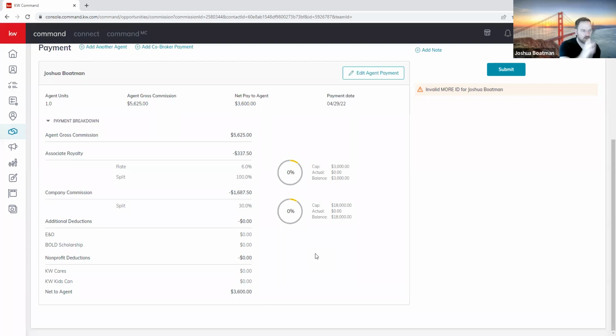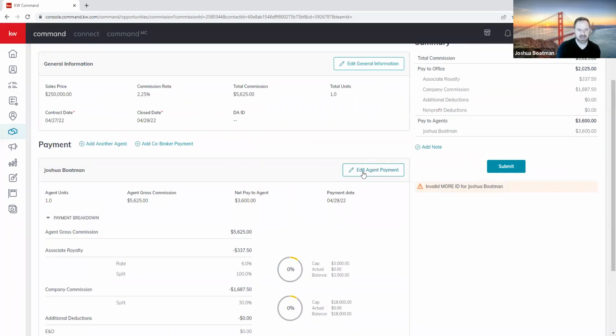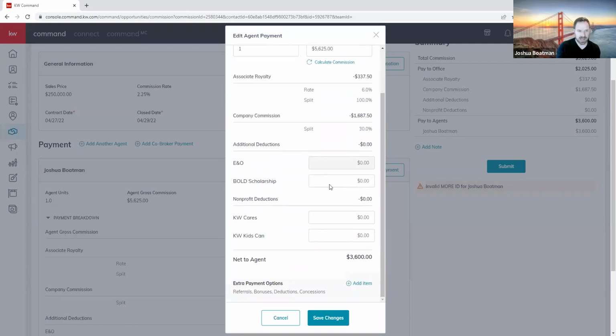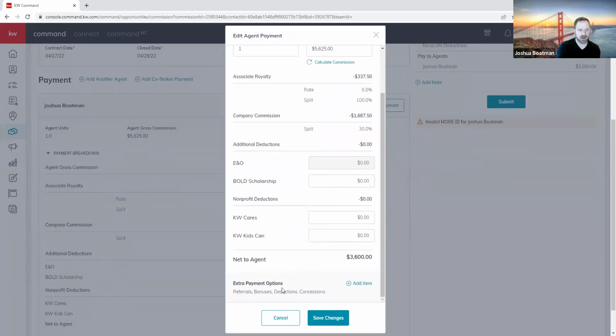But if you want to add something to Bold Scholarship or KW Cares, or if you want to pay a referral fee, this is where we can click Edit Agent Payment. When we do this, here is where we can make some adjustments to our commission as well. We can add to the Bold Scholarship, KW Cares, all that good stuff. And then down at the bottom, we have extra payment options. Here's where we can do referrals, bonuses, deductions, concessions, etc.